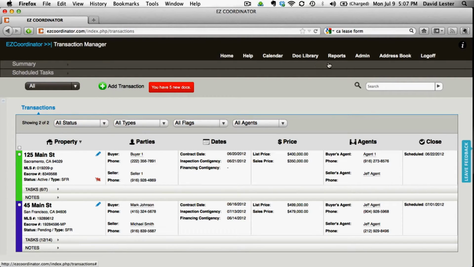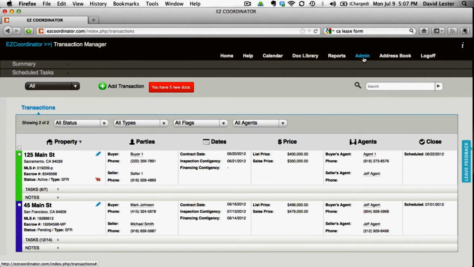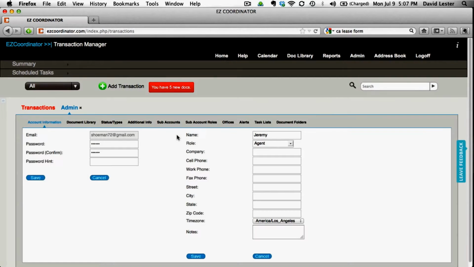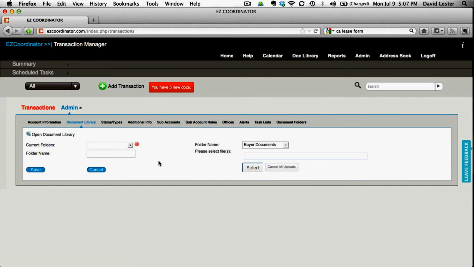In order to set it up, you're going to click on the Admin tab on the top right. And then we'll click the Document Library tab. And I have two options in here. I can create folders, and I can upload documents into those folders. So let's go ahead and create a new folder.